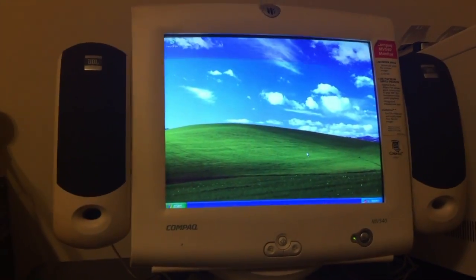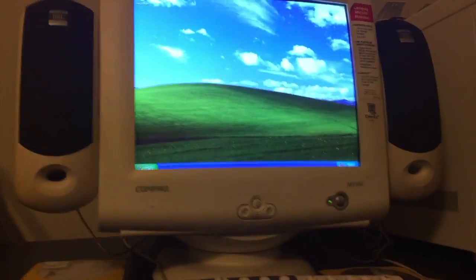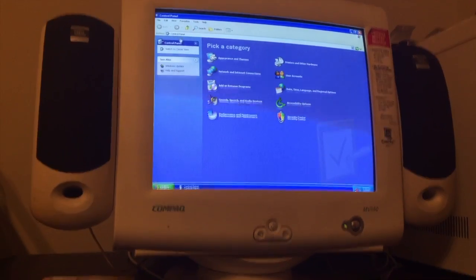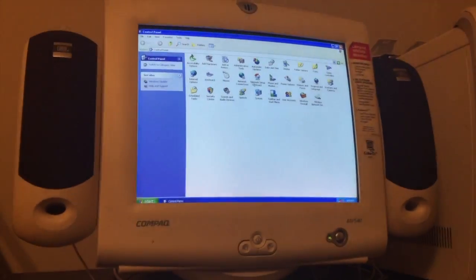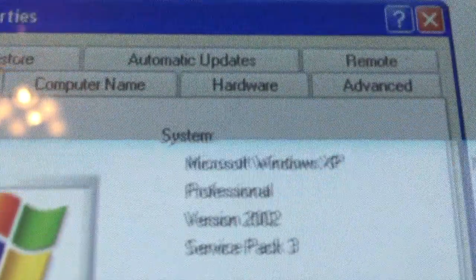Okay, guys, so it is at the desktop. And it's running. It's a classic view. Windows XP Service Pack 3.